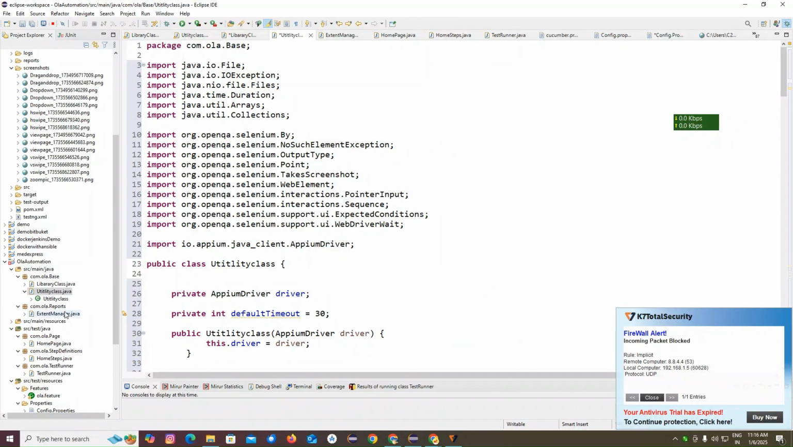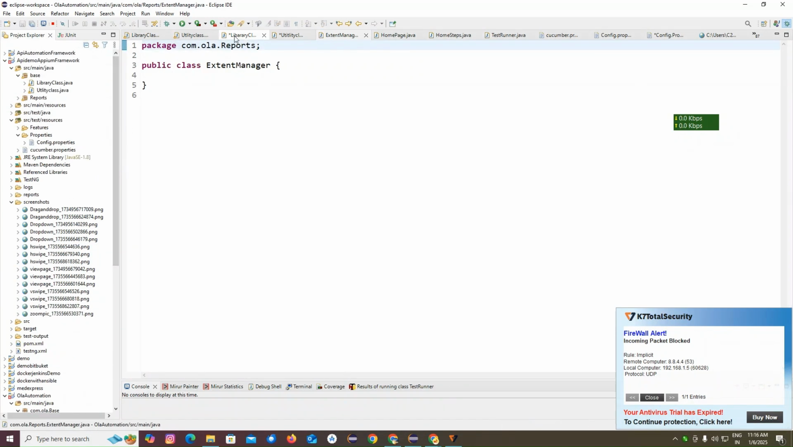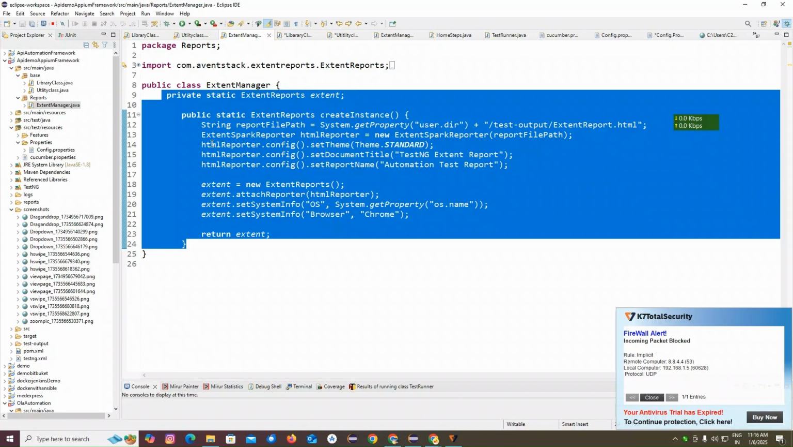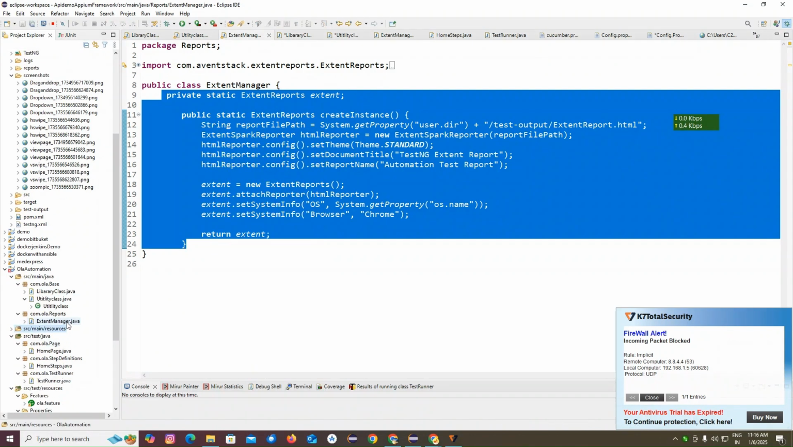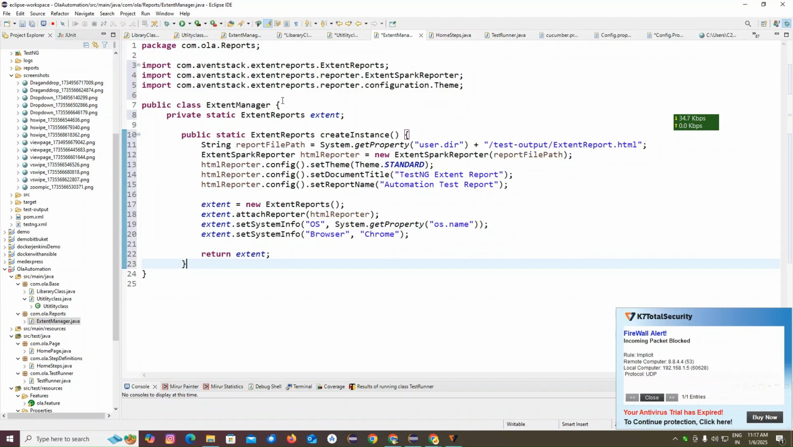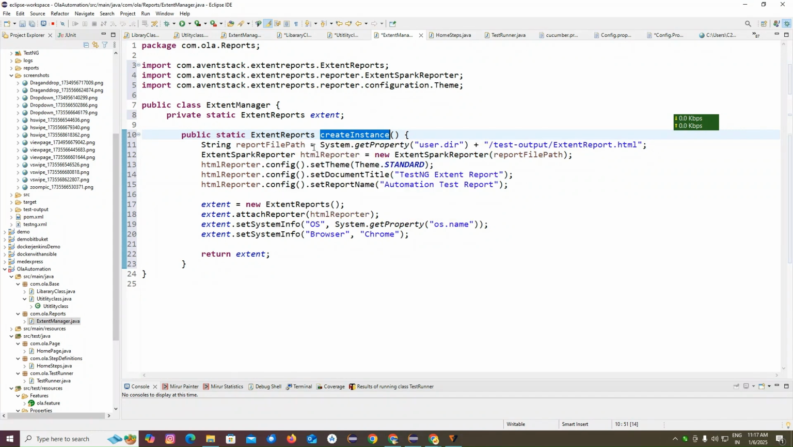Next one is an extent manager. I'll go here and copy this code. Extent manager is for generating the extent report in our framework. Now I'm going to give the extent report path here, and I create one method called create instance. It's going to create an instance which returns the extent reports, and I'm giving the path of the report.